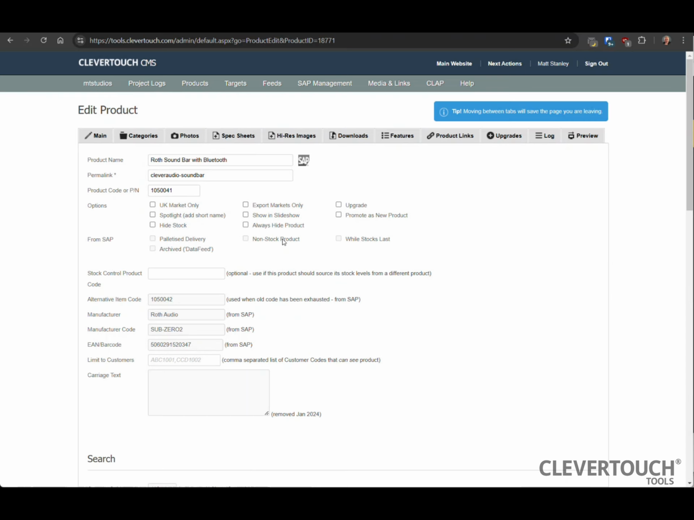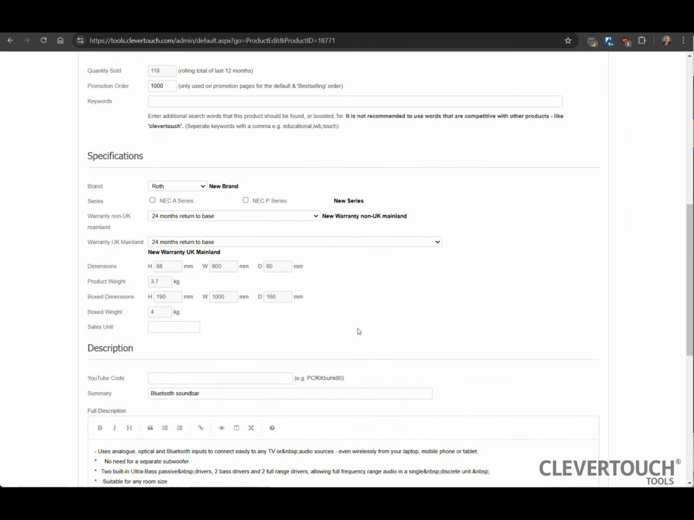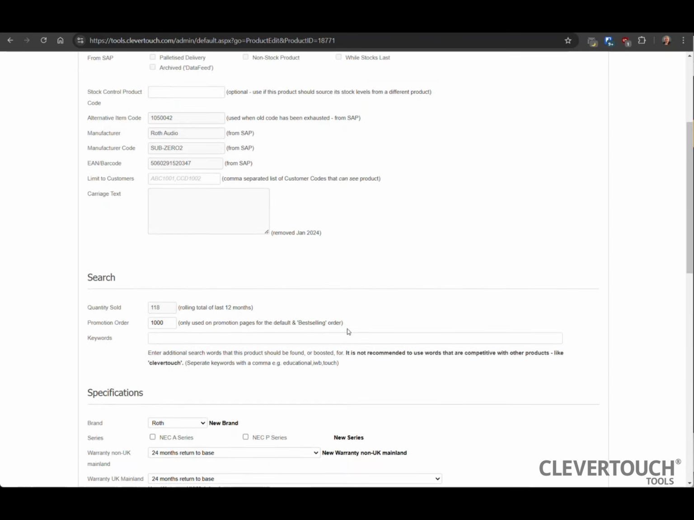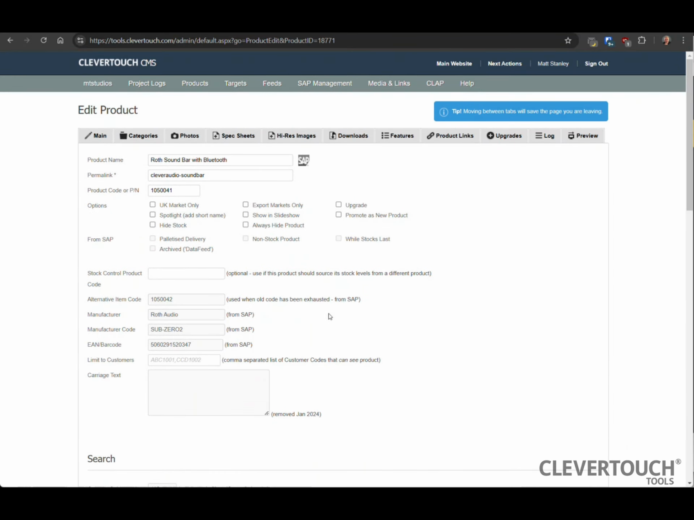So the more complete this is, the better. You'll notice a few things can't be edited, and they say from SAP. That's because to change these, you have to correct them in SAP, and then it will be pushed through to this site. Most of them aren't like that, but many of the fields, where possible, do originate in SAP, so we don't end up with different versions of its dimensions, different versions of its weight, etc.